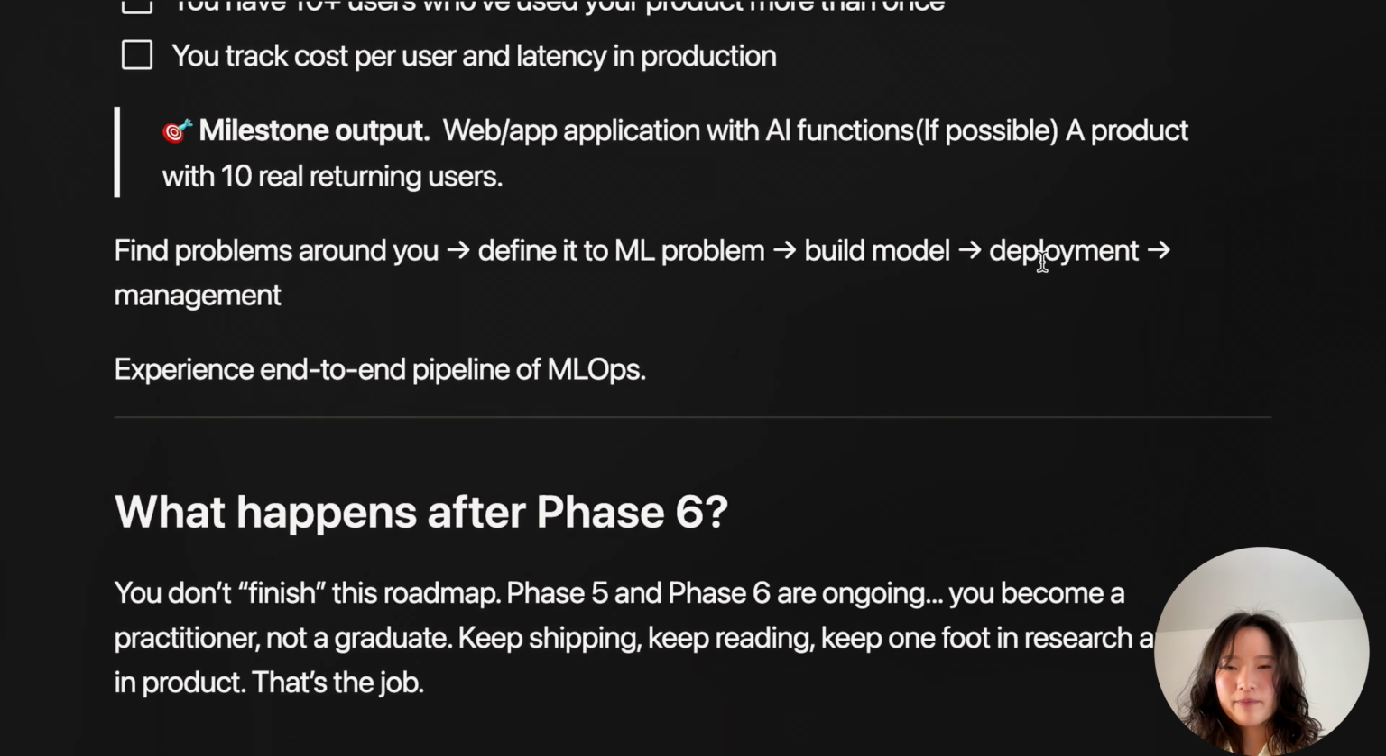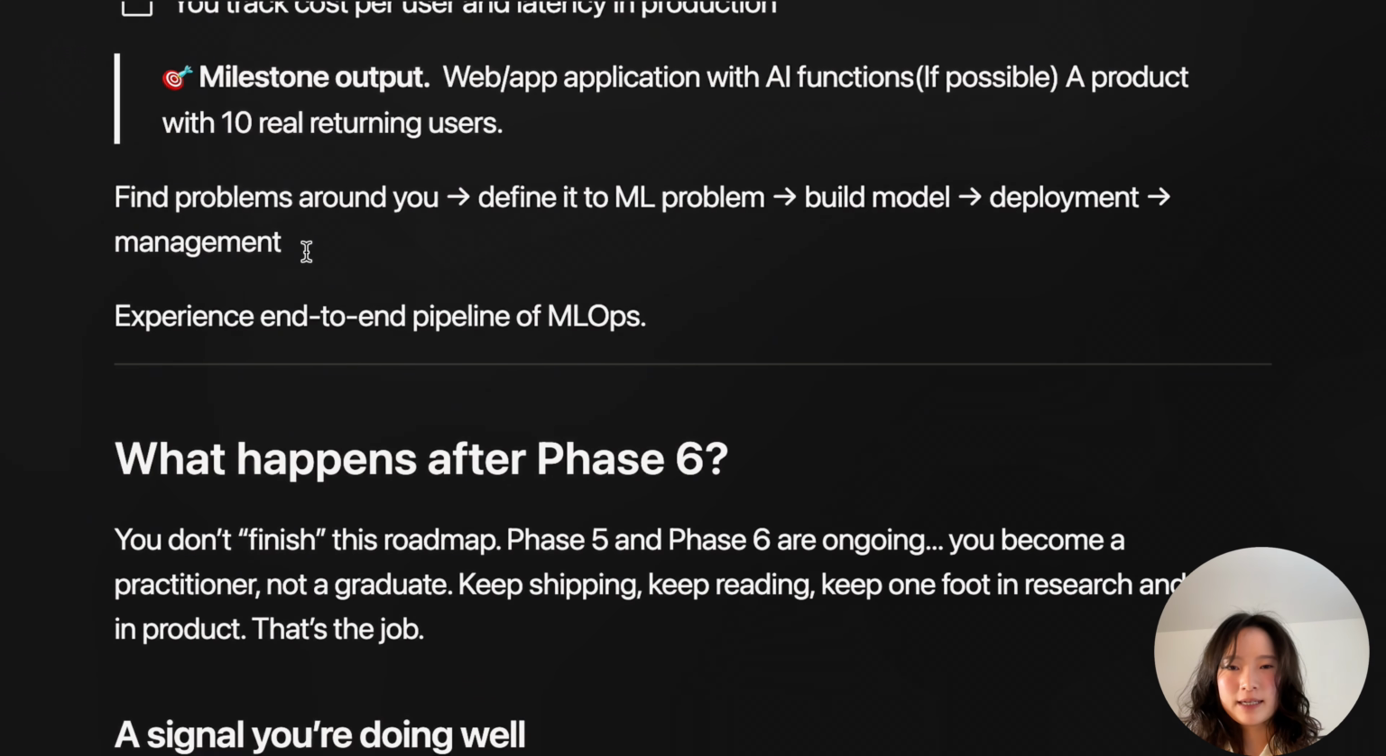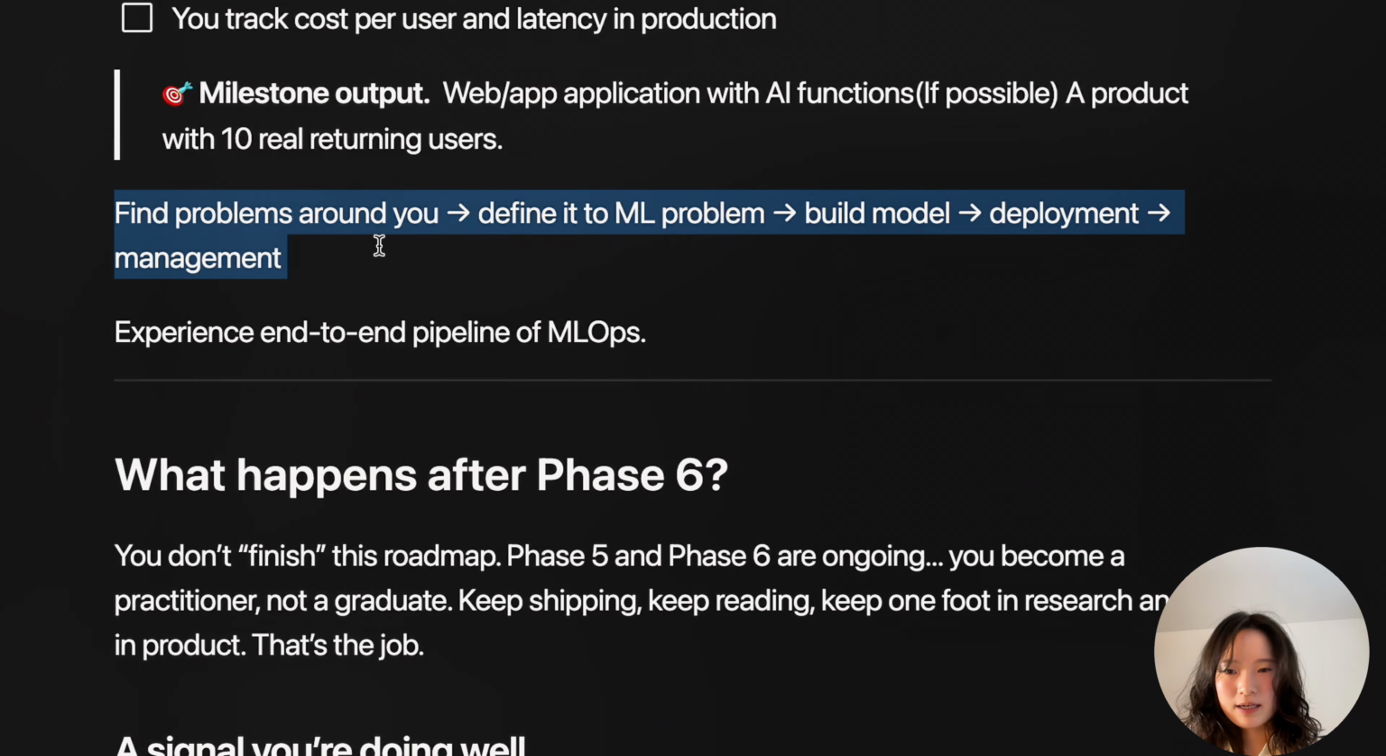All those things that I've mentioned here, this end-to-end pipeline, we call MLOps. And it's nice to have this MLOps knowledge if you want to showcase to people and want to change your career towards machine learning. So what happens after phase 6?